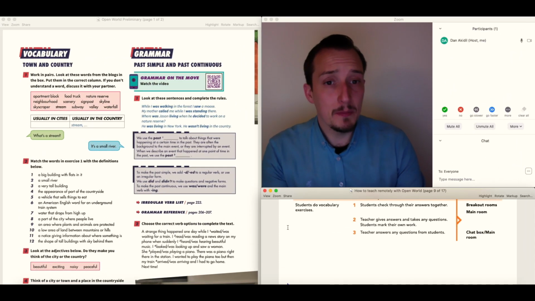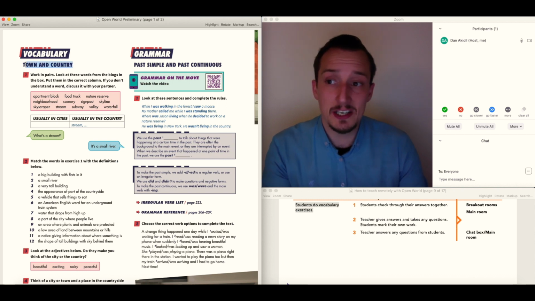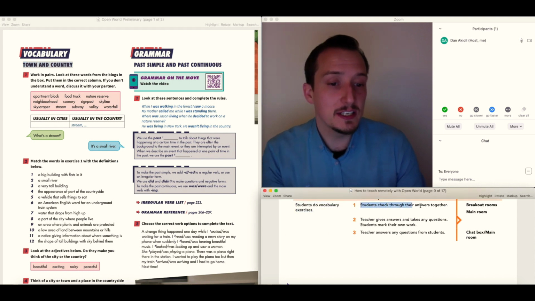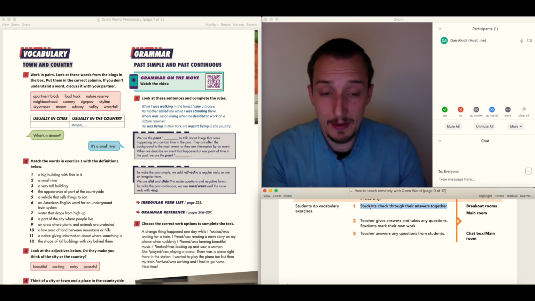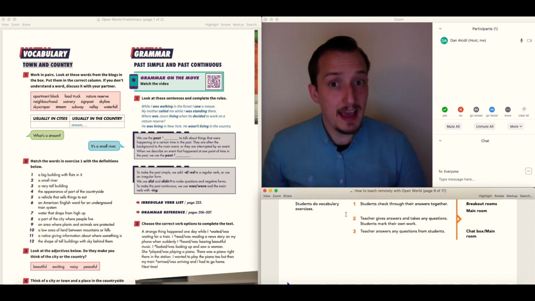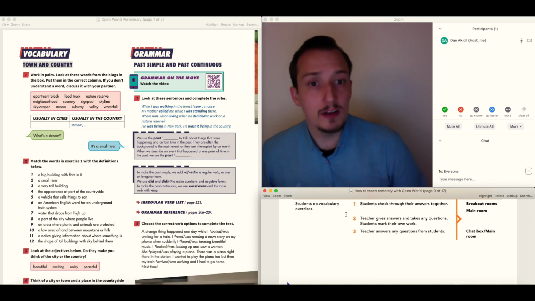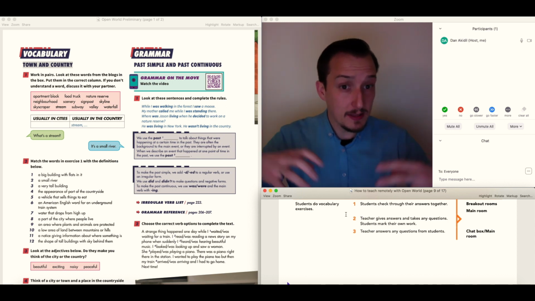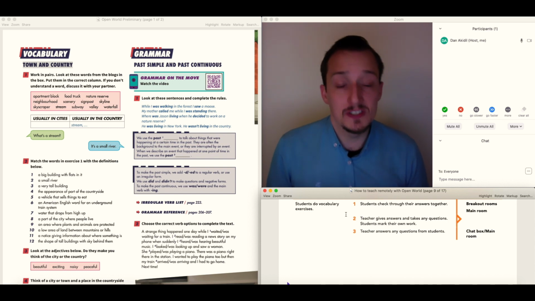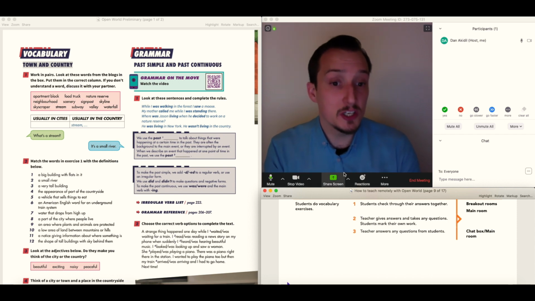Stage 3 of the lesson presupposes that the students have completed the vocabulary exercises in the student's book. So if we go over to the student's book, that's this section here on towns and countries, exercises 1, 2 and 3. So the first part of this stage is for the students to check through their answers together. Now again, you can use the breakout rooms. You can assign the students into pairs. They go into their breakout room, check their answers, share their ideas before coming back to the main room for feedback.